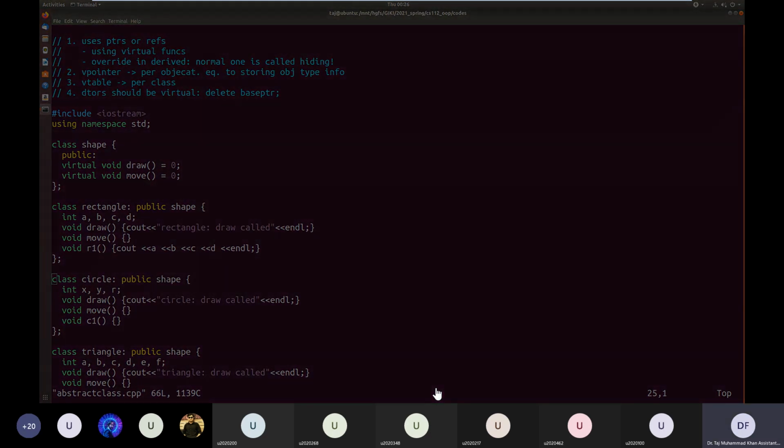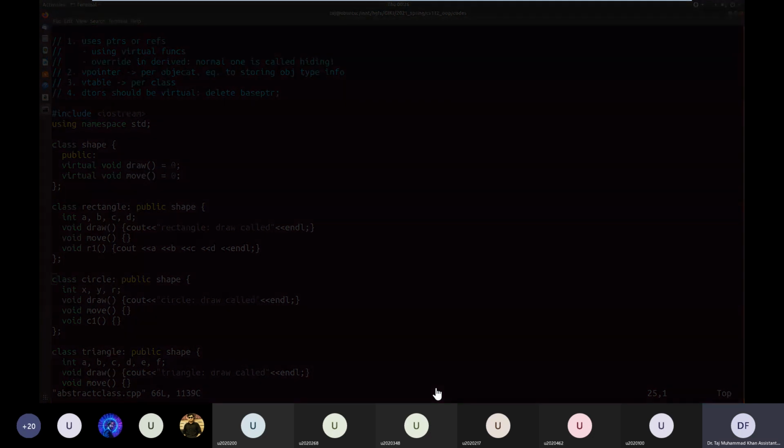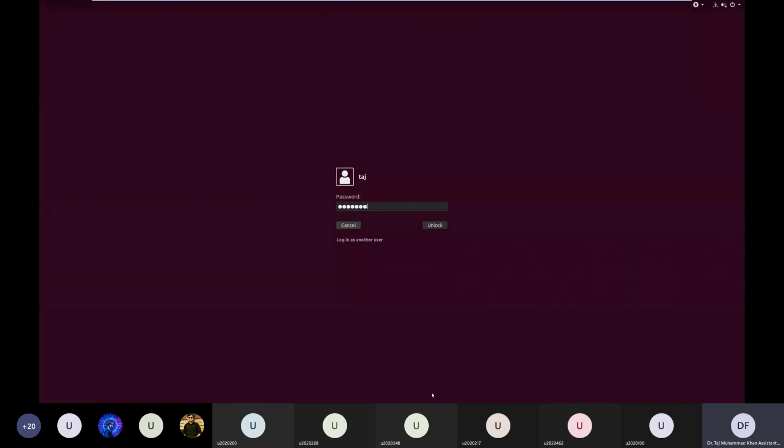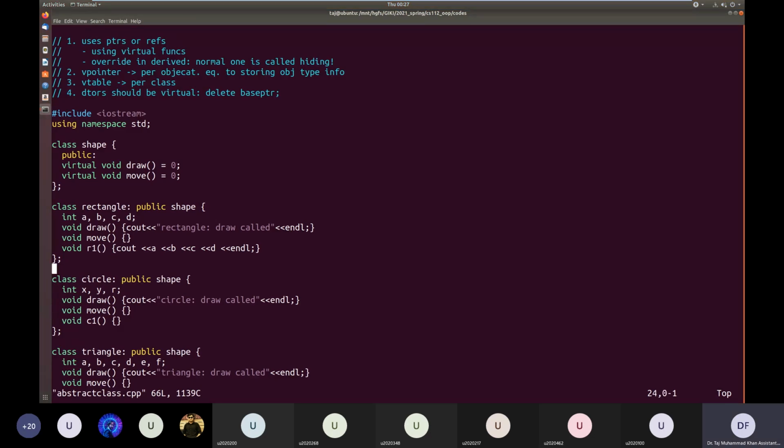Once it has provided the implementation for all the pure virtual functions of the base class, then this derived class is no more abstract. Then we can declare objects of this derived class. So let us see this in the code. For example, here in rectangle, let's say I comment draw.